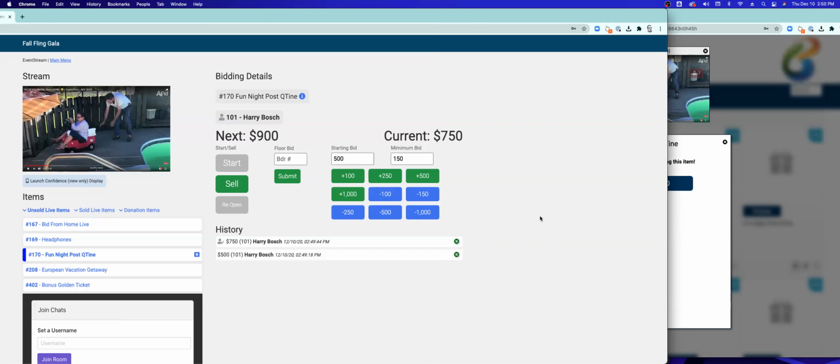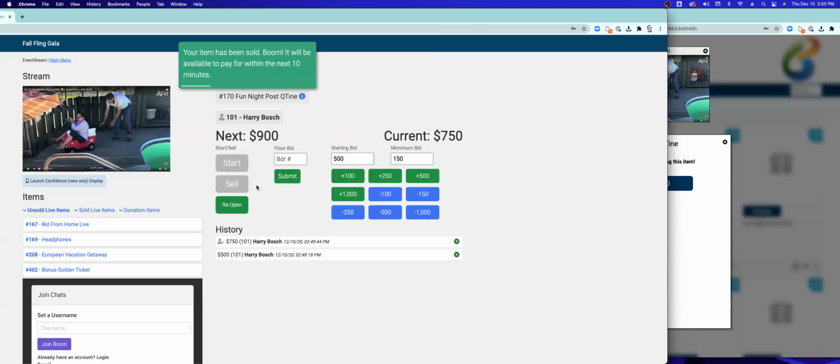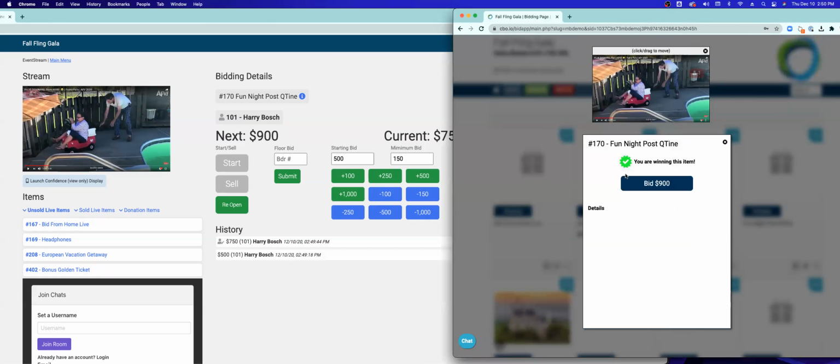Going once, folks. We got $900 going once. We got $900 going twice, and we are going to sell it at $900. And the auctioneer presses sell. Back home, it's going to change.